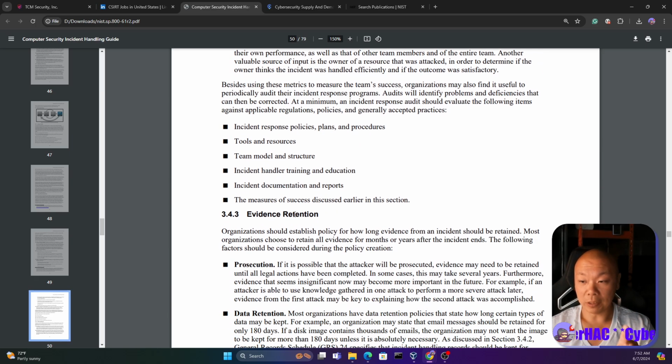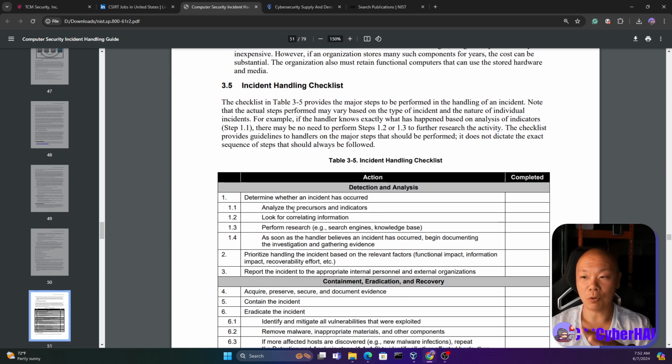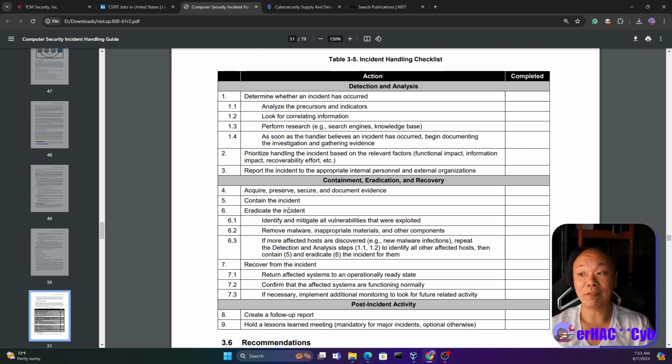But the best part of all of this, right? The best part is not the diagrams or all the documents and all the details of what you should be doing. The fact that they actually have an incident handling checklist that you can print out and go against every single time. This checklist does not change, right? It just keeps on retaining its value.